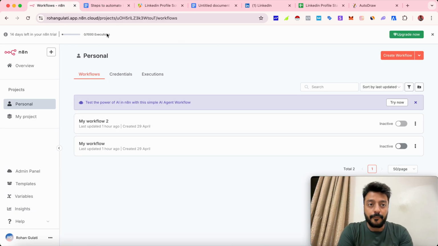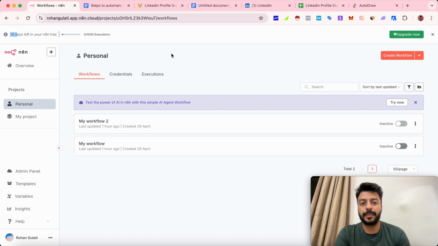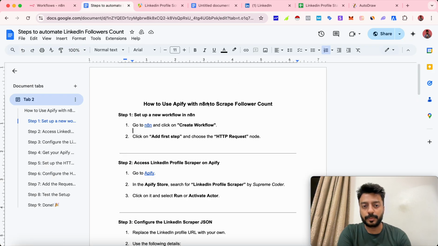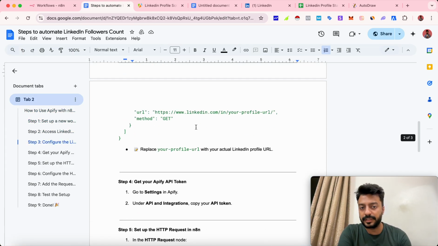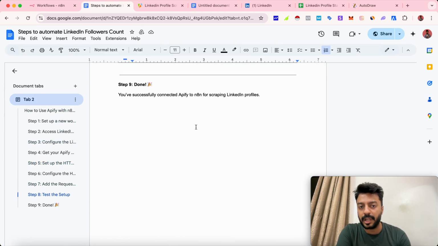But for N8N, you only get to use it for free for 14 days. After that, you have to pay some amount to use N8N, so you can decide whether you want to track beyond 14 days or not. But in this video, you will be learning how to track things on an automation basis. I have created one detailed SOP as well, so I'm going to use this complete SOP right now to explain how you can do it.